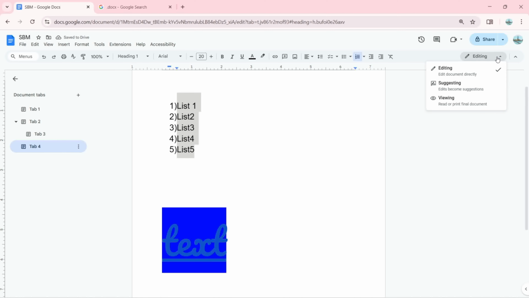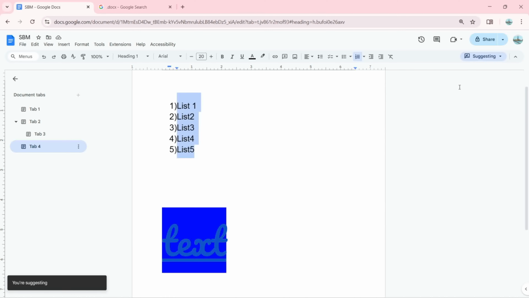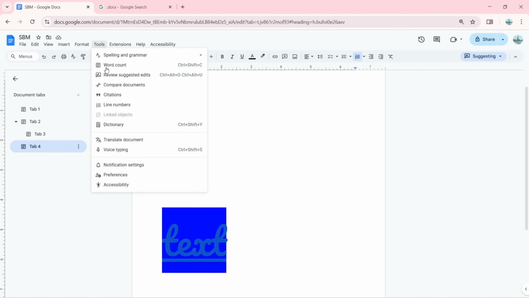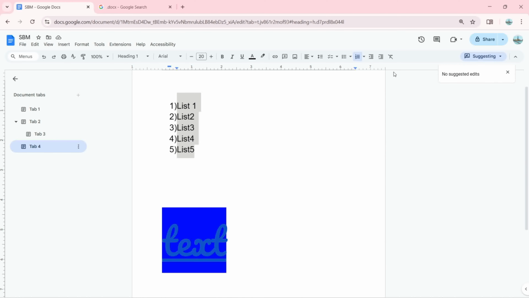So with the different modes here, if I change to suggesting, so it's going to be in suggesting mode, and there is nothing to suggest to me. But we are going to learn that in the menu. And which menu are we going to learn that in? We're going to learn that in this compare documents, and you can review suggested edits. If I click on review suggested edits, there are no suggestions that it is going to show me.